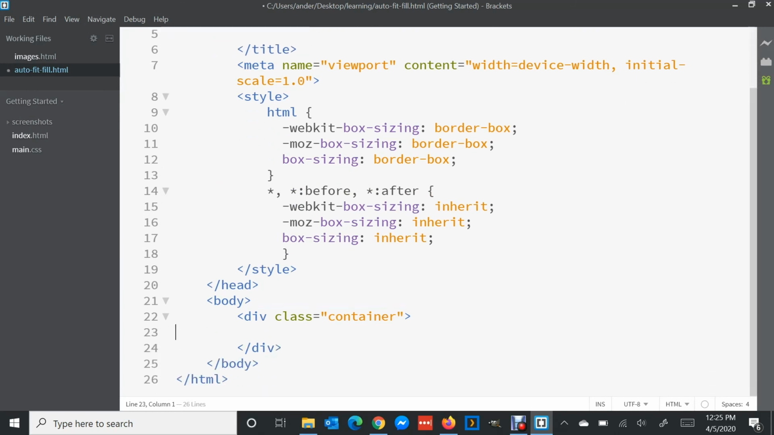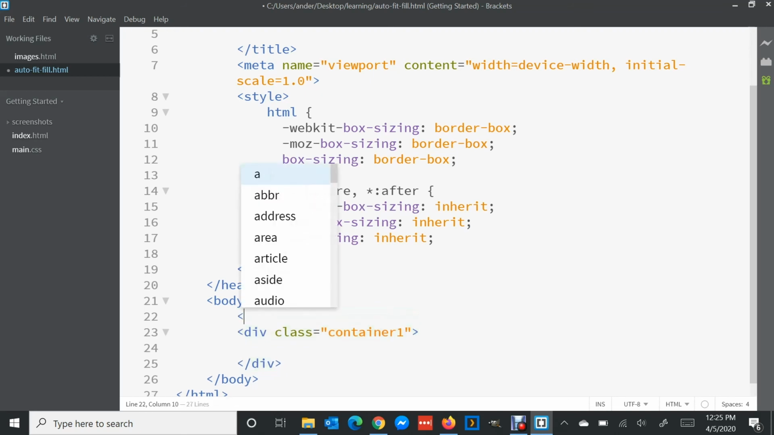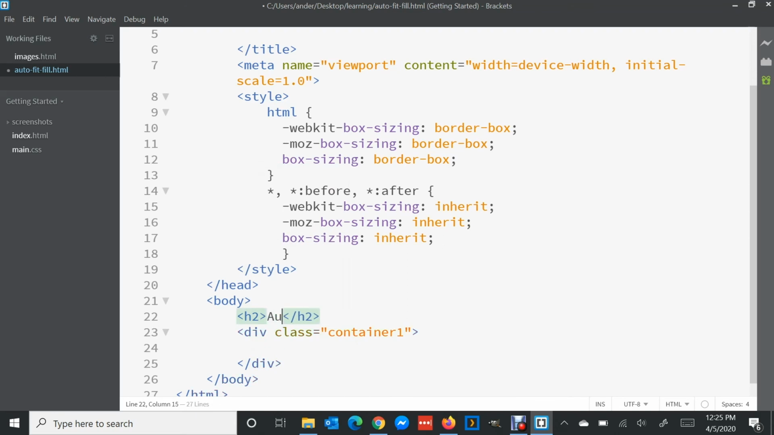We're going to take this div with the class of container and change it to container 1. And we're going to put some title up here above that container with an H2 tag. So I'm going to type H2, and I'm going to type a label of Auto-Fit. So in this first example, we're going to be doing AutoFit, and I've closed the H2 as such. Now we have a container called container 1 where we're going to turn this into an AutoFit element.